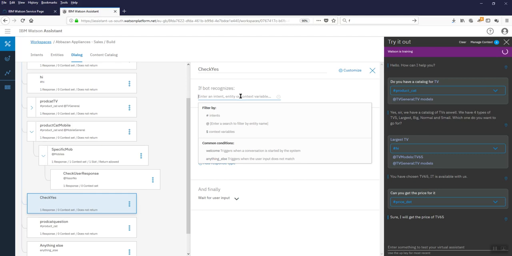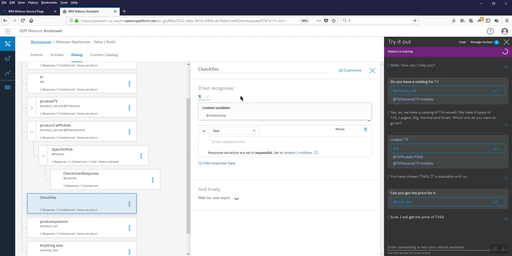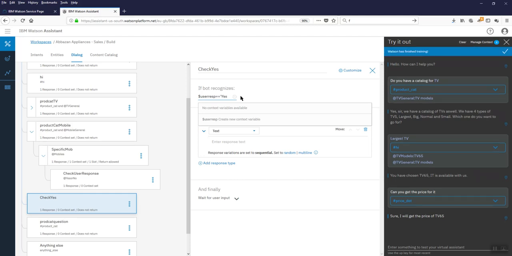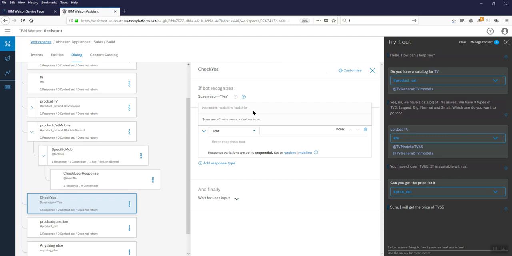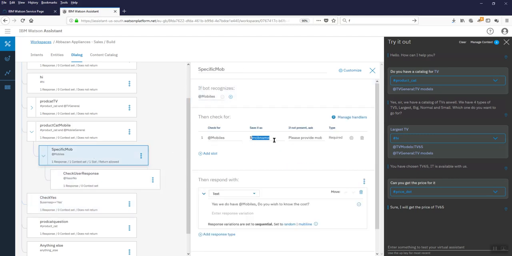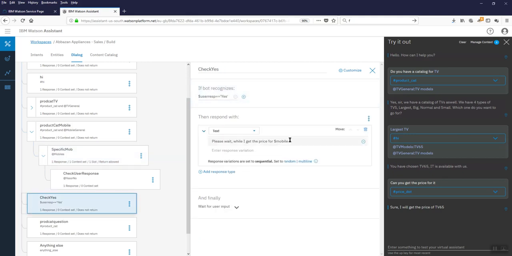Okay, we don't have to identify anything. We just have to say if the user response equals yes, then say please wait while I get the price for the mobile name. Okay, and then wait for response.